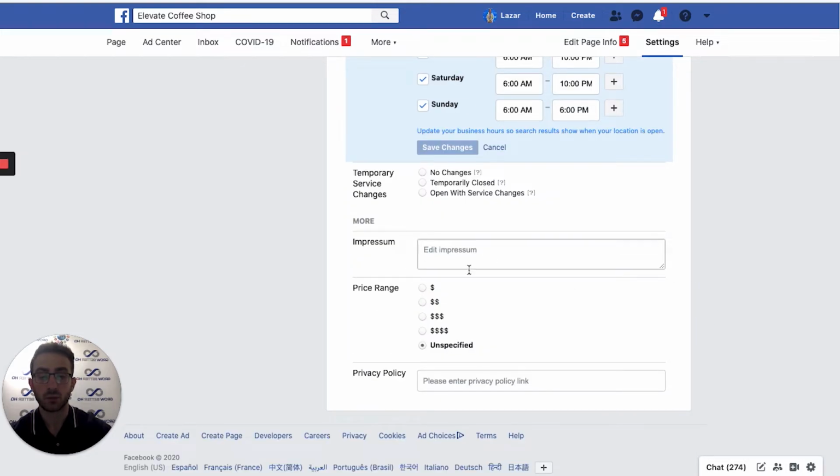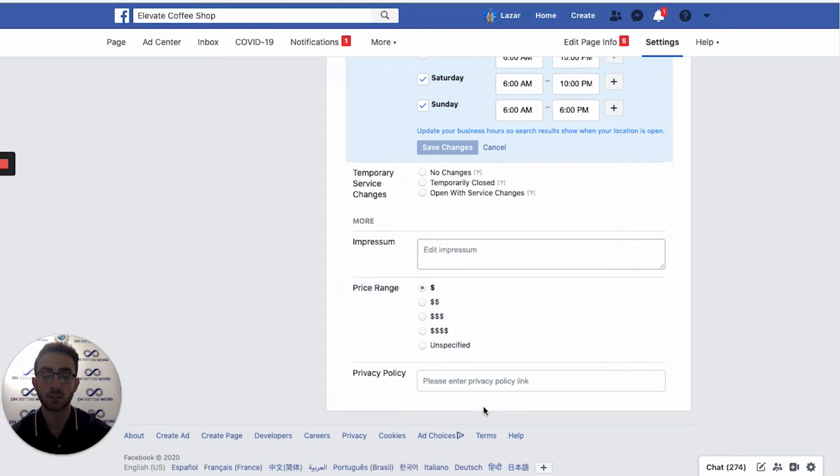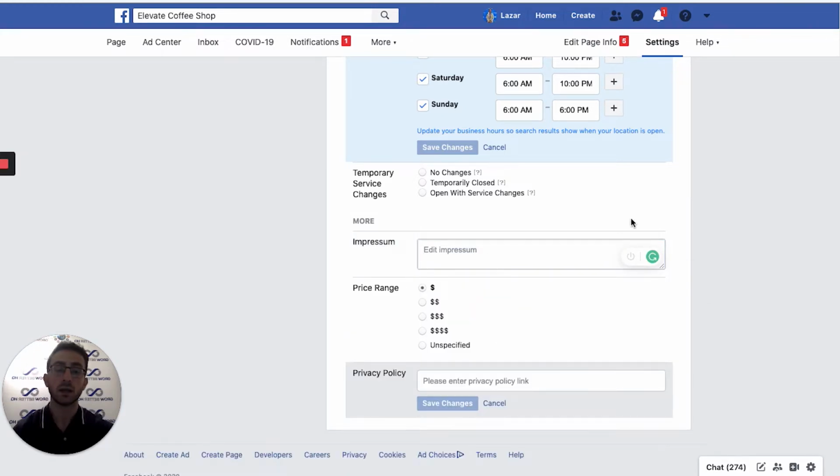I really don't put too much right there in the Impressum. The price range, obviously, this is beneficial. So coffee shop, we'll just say we're a pretty cheap coffee shop. If you have your privacy link on your website, obviously you want to put that URL link right here as well. Like I said, this is optional. It's not really needed for us here in the United States. So this is based on your own preference if you'd like to.